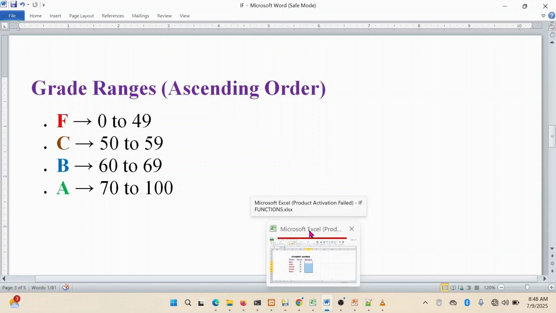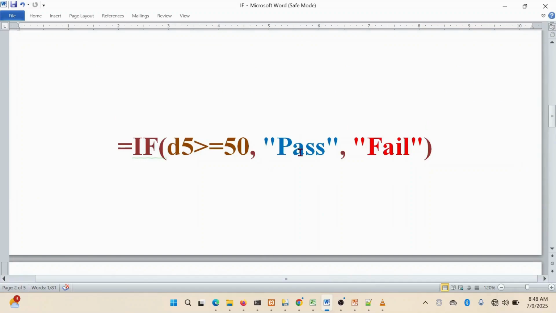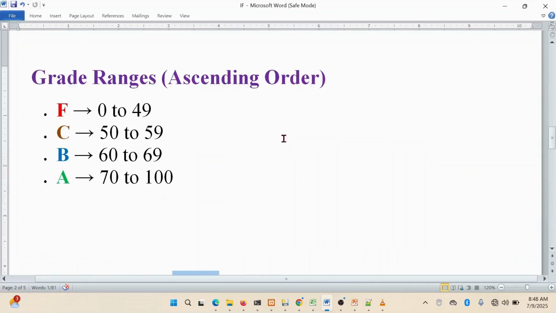So today we are considering nested if, which is an if with more than two returns. In our previous video, we had an if with just two returns, which is pass or fail. But for this one, we'll have an if with more than two returns. Currently we have four returns, but you can make it more than four or even three returns, depending on what you want to achieve.